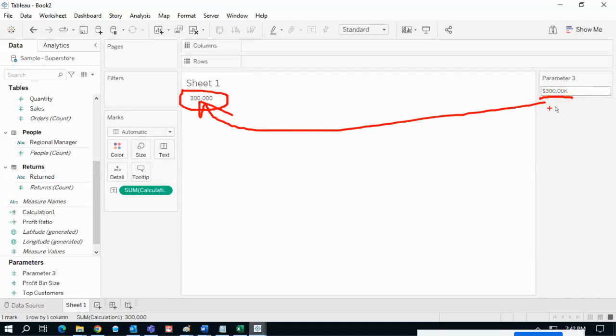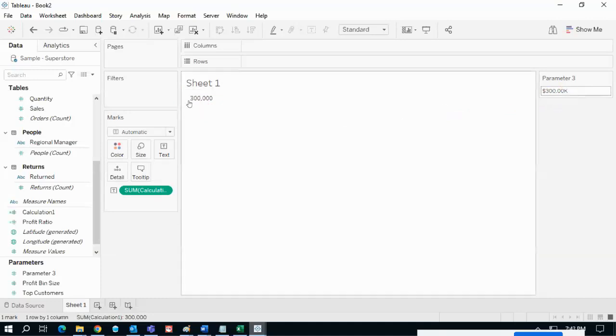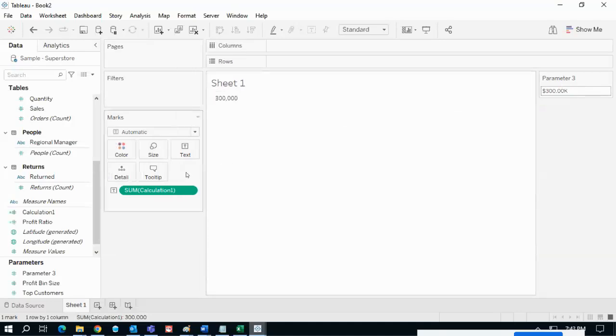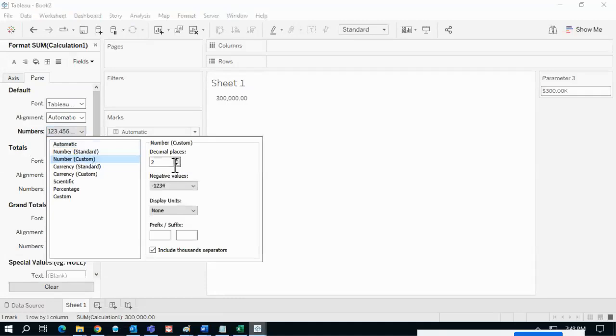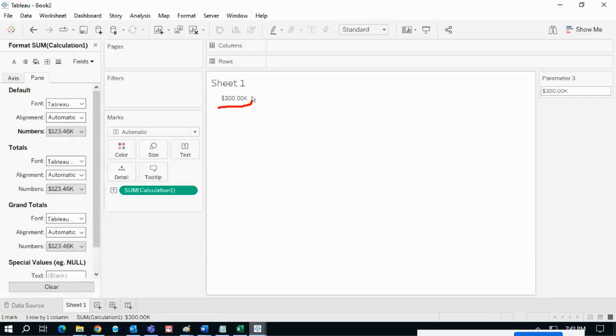Okay. So you may have a question that in the sheet also I want to see the format. So what we have to do is, in the text we are placing our calculation, right? So I can go to this drop down of the calculation, I can go to the format option. Here I can do the formatting. I can go to number custom, so decimals, 1000 units, prefix is dollar, like that. Okay. Now you see I can see the same format here also.